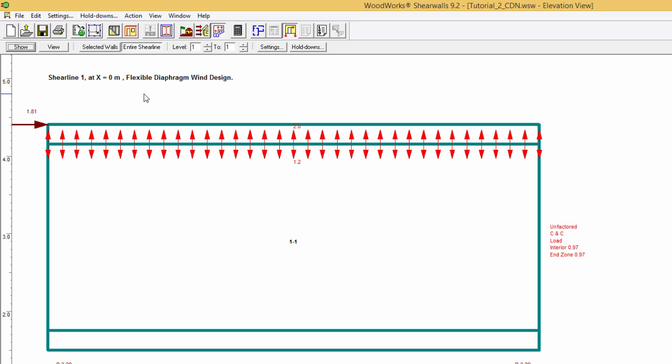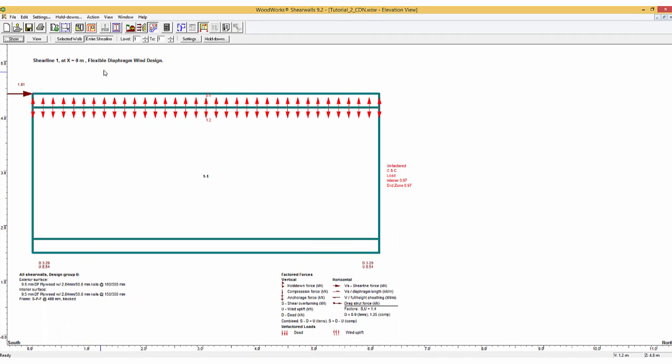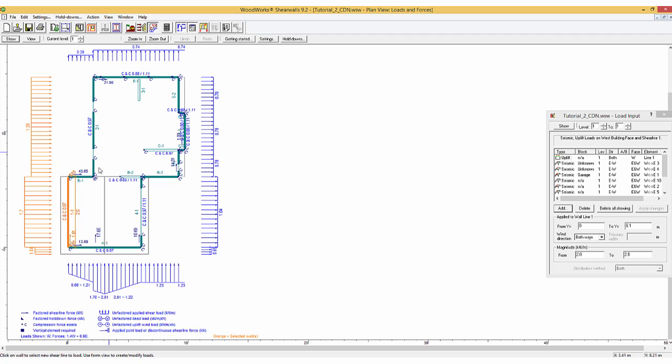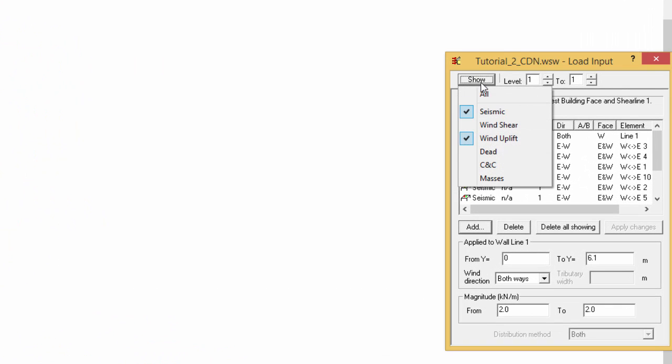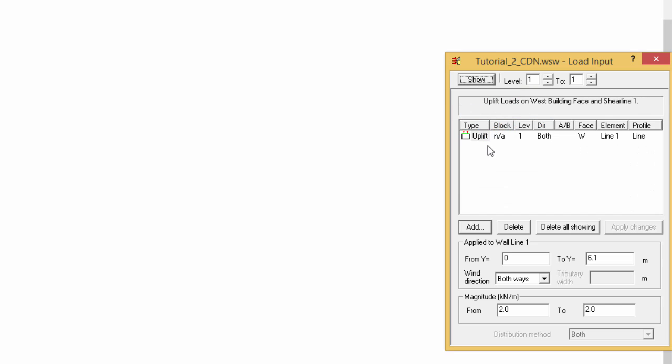In the event that this load was mistakenly entered, it can be modified or deleted by filtering the loads in order to find the entry more easily. You have to go back to the Loads and Forces, select wall 1-1, then remove the seismic load. Now only the uplift load is shown. Now we can delete it.